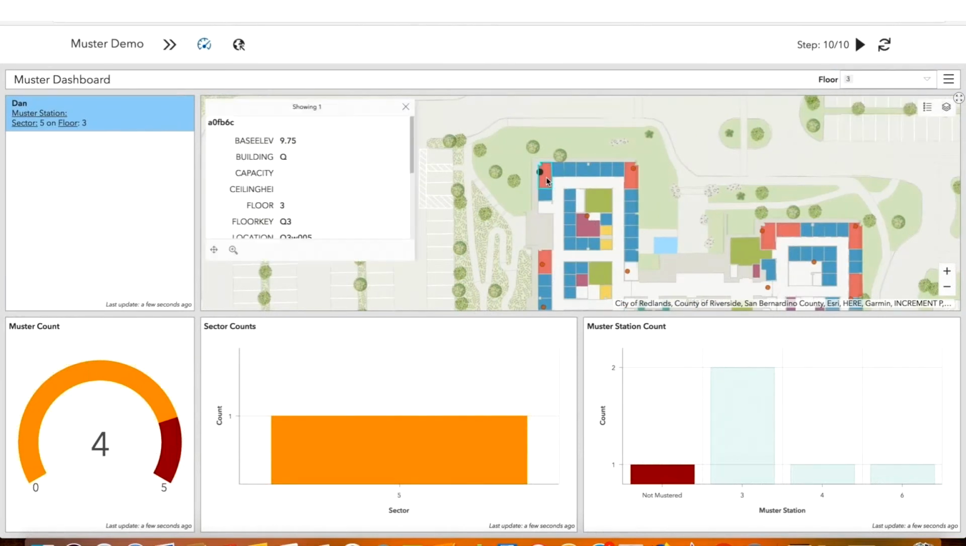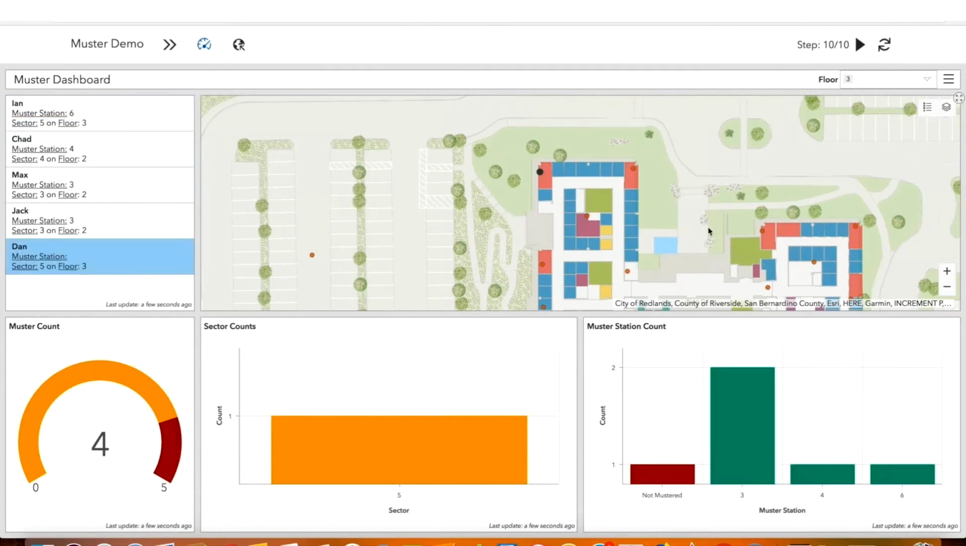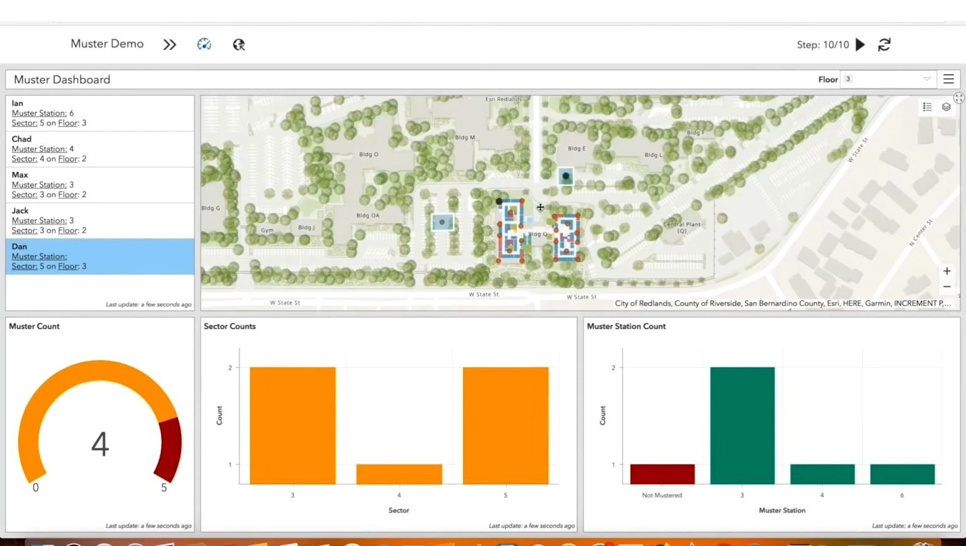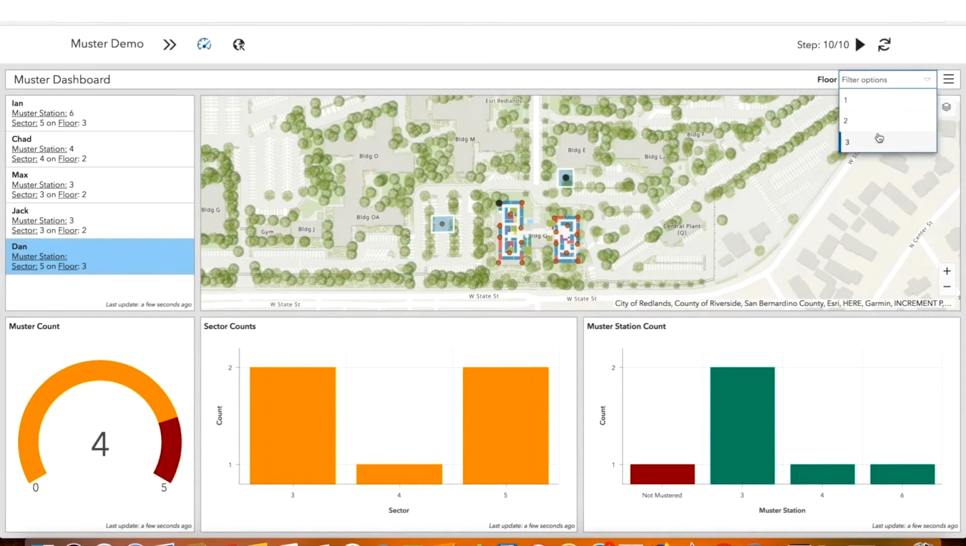So we can see that Dan is not mustered. He is in one of our office manager spaces on the 3rd floor. We can pull up information about what's around them, providing good context to people that need to go in and help him escape. And then we can also see that there was another anomaly here.